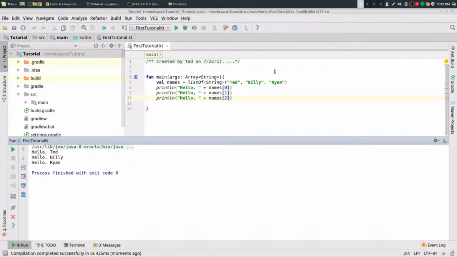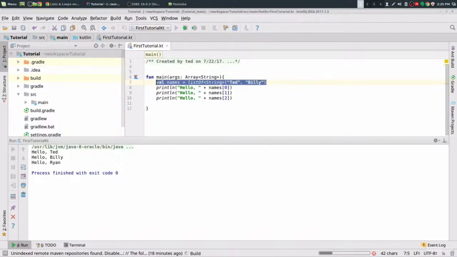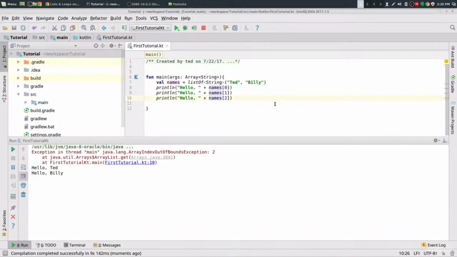But what happens if Ryan wasn't there? We would get an error, of course. Because Ryan isn't there, we can't get index 2 if it isn't there. We're going to get some type of error. And yeah, we have an array index out of bounds exception. What that pretty much means is that we were trying to access index 2 and index 2 doesn't exist.